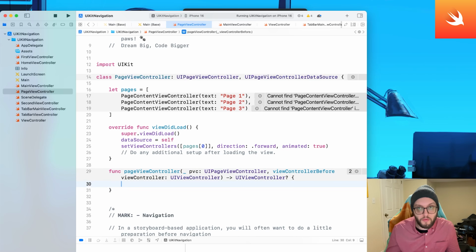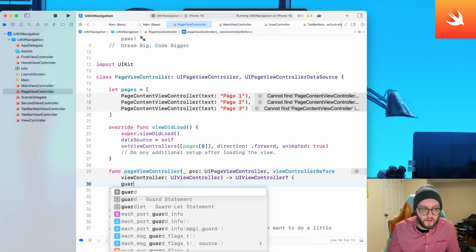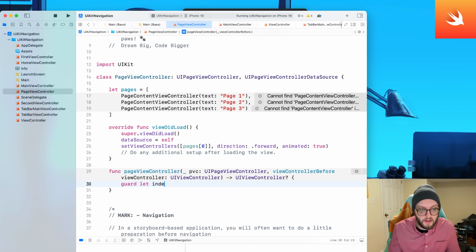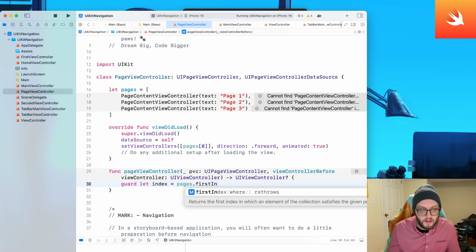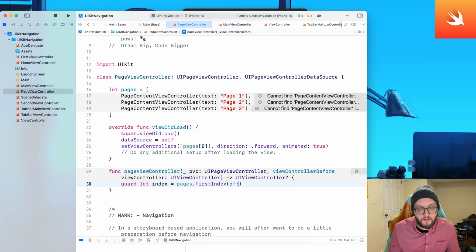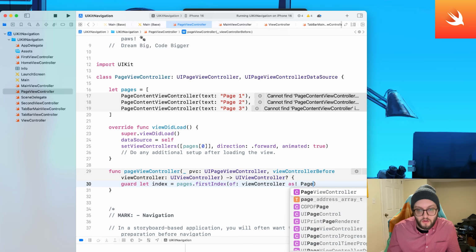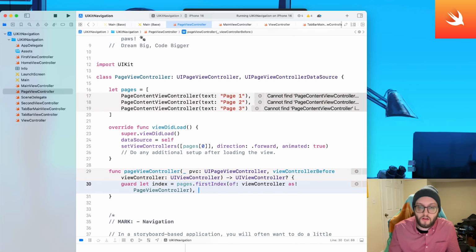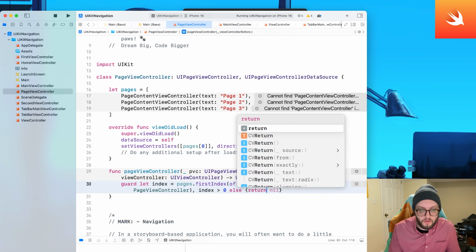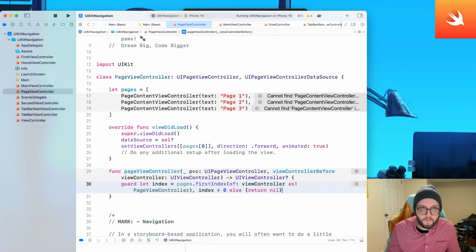We'll then add our braces for our function, and we're going to create a guard let statement, which is going to be for an index. It's going to equal our pages.firstIndex(of: viewController as PageContentViewController). Outside of this, we're going to add a comma and we'll say index is greater than 0, else, and because we're using a guard let, we'll then return. But in this case, we can actually return nil.